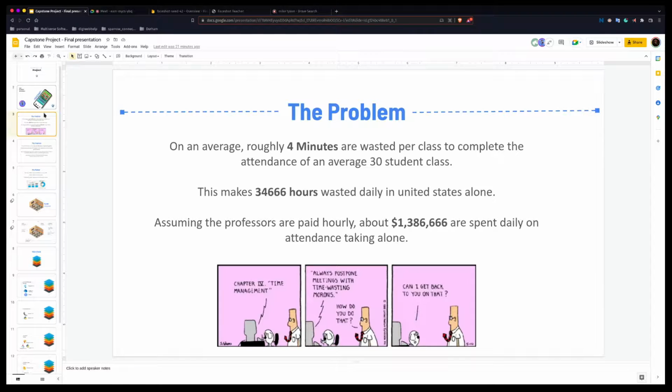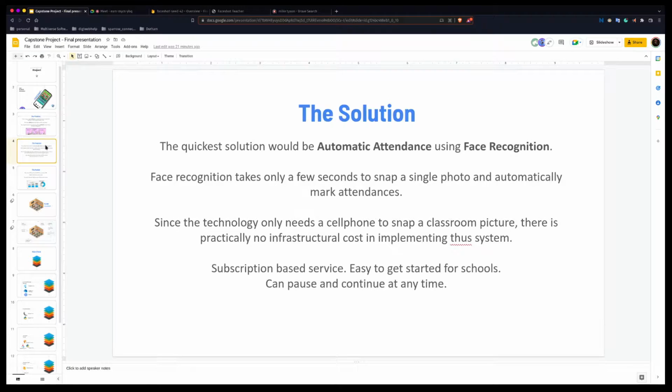Then, assuming that professors are paid hourly, we can easily convert this time into money. And that's quite true as well, right? And the amount comes to a staggering $1.4 million that is spent daily on taking the attendance alone. That's a lot of time and money wasted.